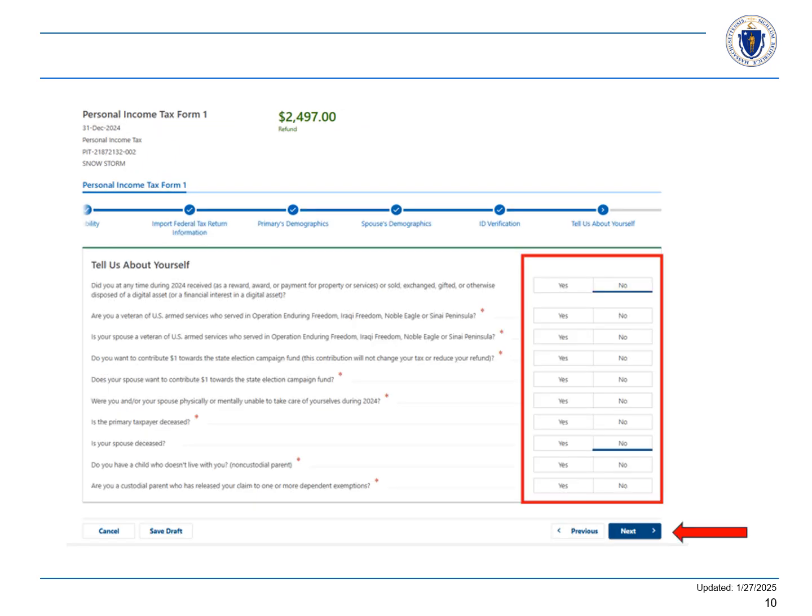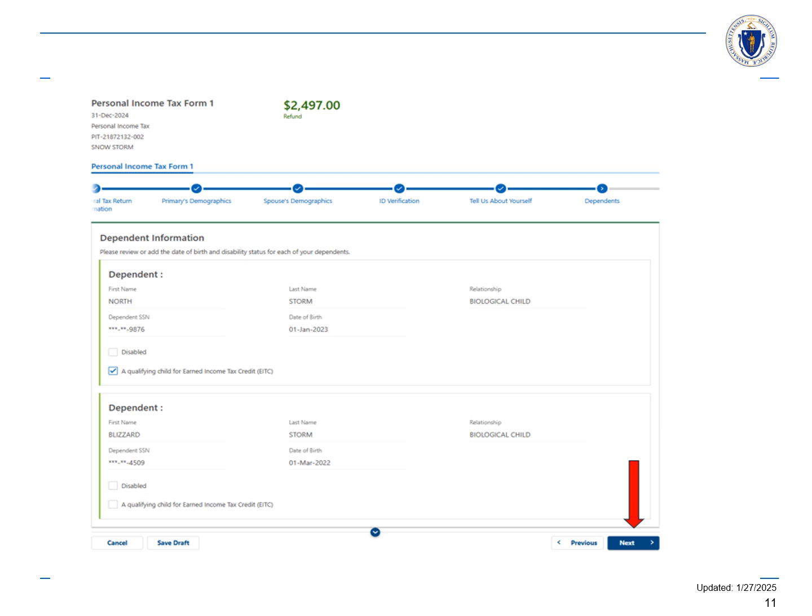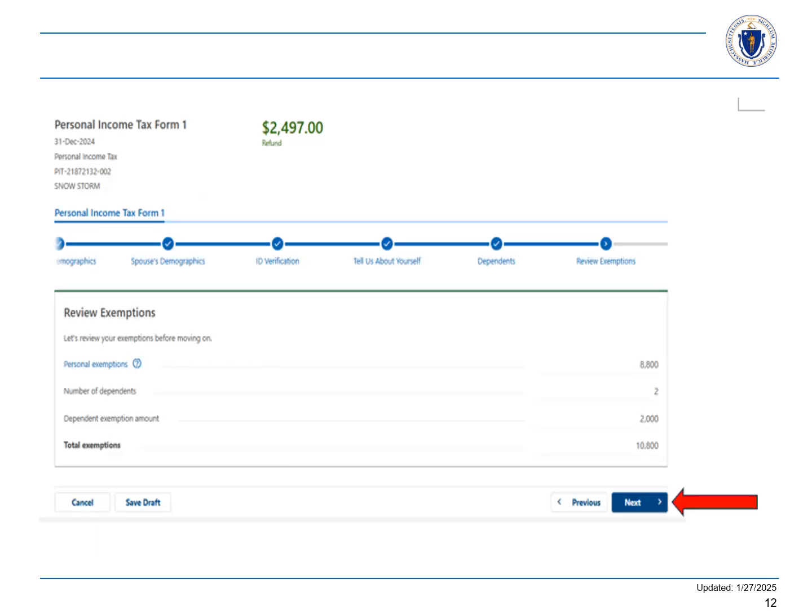The digital assets question is already pre-selected as no. Answer the remaining questions and select Next to continue. Dependent names, SSNs, dates of birth, dependent relationship, and whether they qualify for EITC are imported from Direct File. You must indicate if dependents are disabled. Select Next to continue. Review the exemption screen.